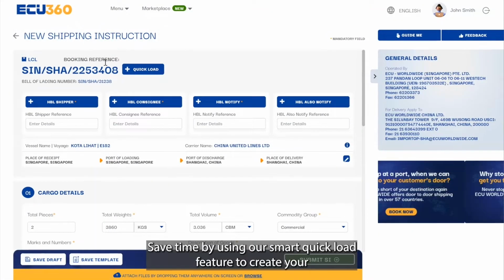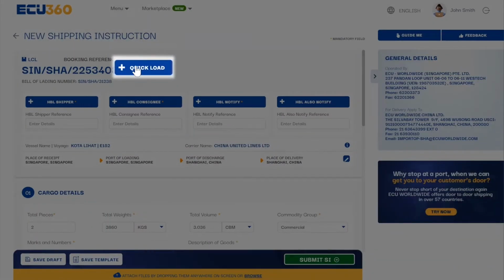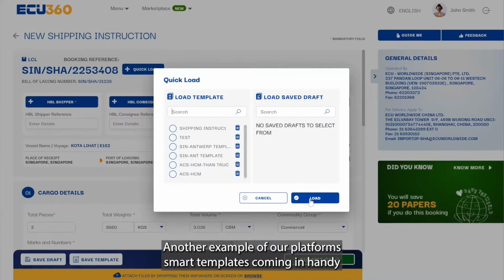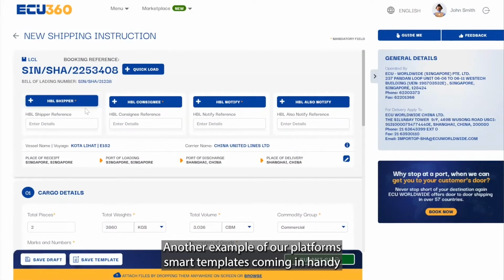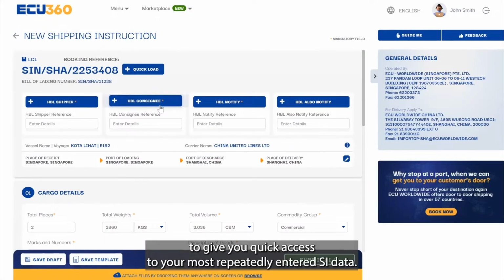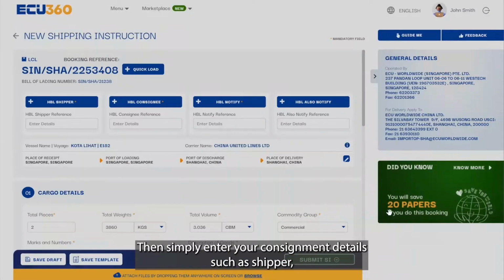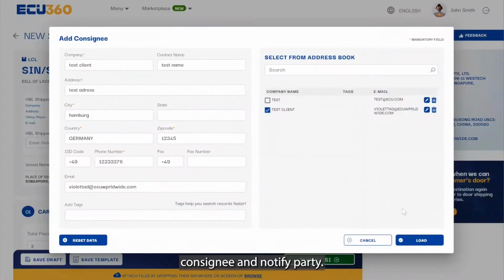Save time by using our Smart Quick Load feature to create your SI from an existing template or a saved draft. Another example of our platform's smart templates coming in handy to give you quick access to your most repeatedly entered SI data. Then simply enter your consignment details such as shipper, consignee and notify party.